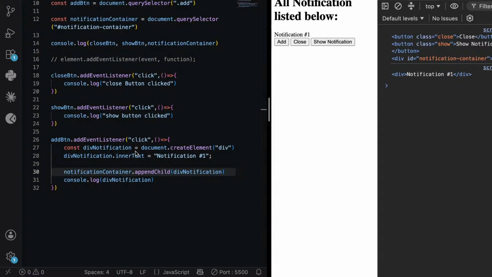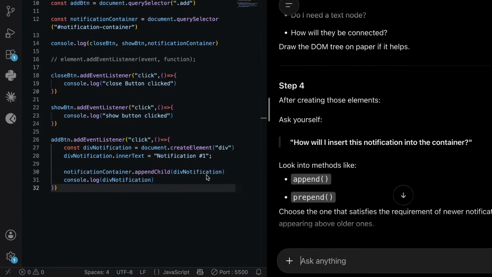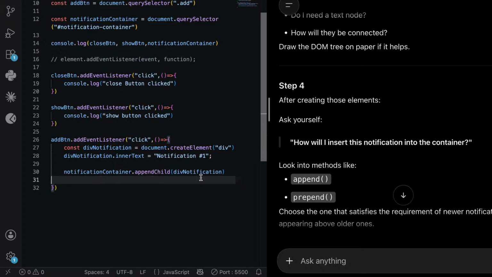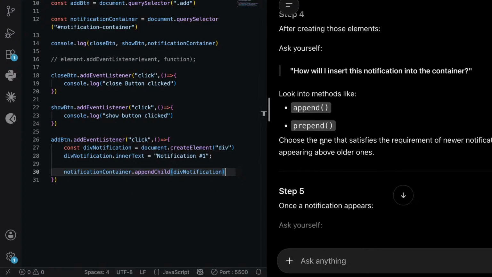We are avoiding a little bit of styling, just working with the raw component. Okay, we understood, and we have done this. Now let's remove the console. For creating those elements, how will I insert the notification into the container, append or prepend? We have appendChild. Prepend is also there, but we are going with appendChild for now.